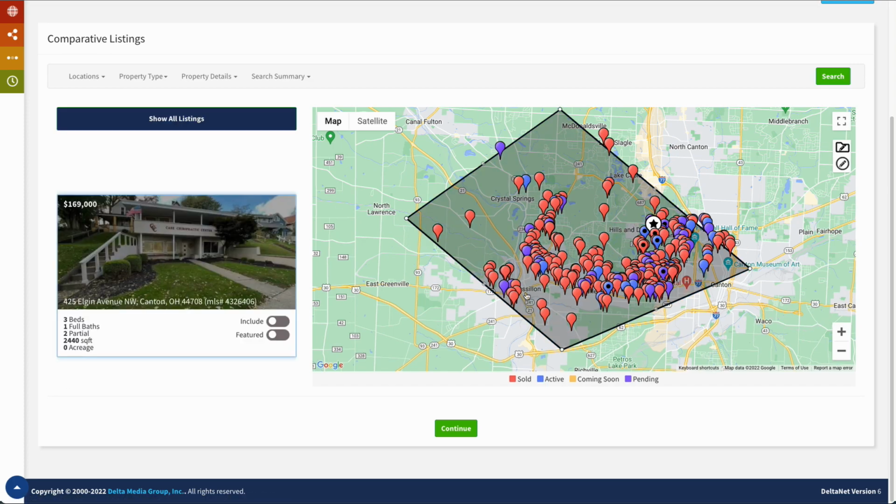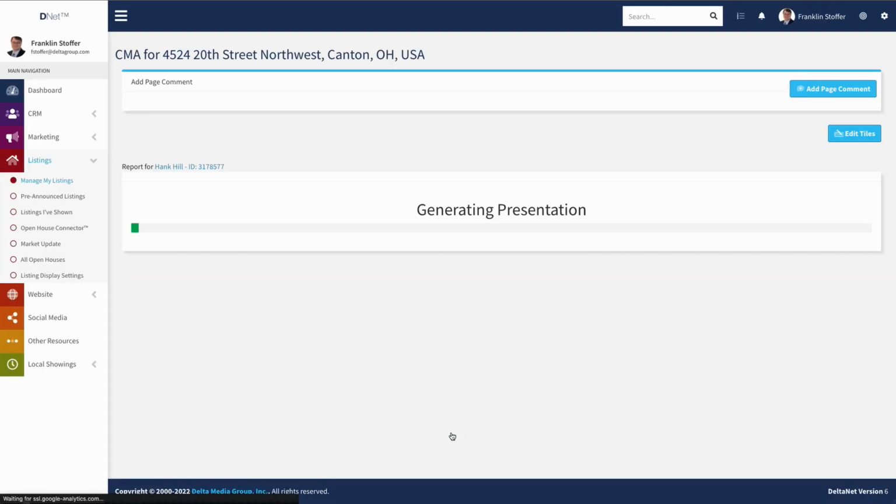Now we've added a few more here. I'll go ahead and add another one. Why not? There we go. So now we have all of our properties chosen, and we'll click on Continue. And this will regenerate our report with the additional pages necessary to support the comps that I've selected on the comp selection page.